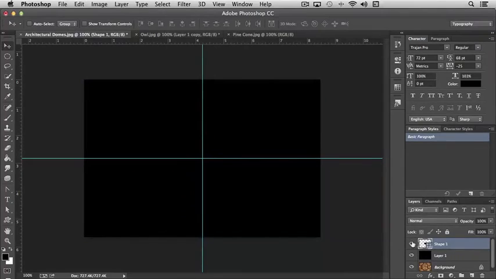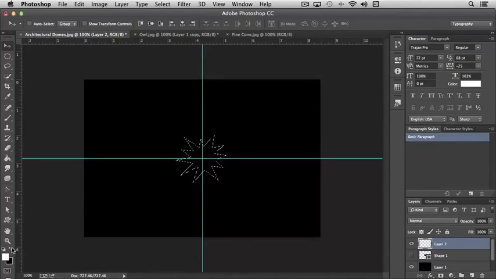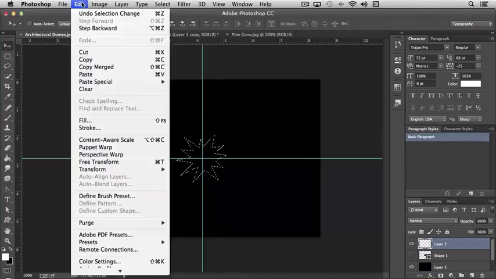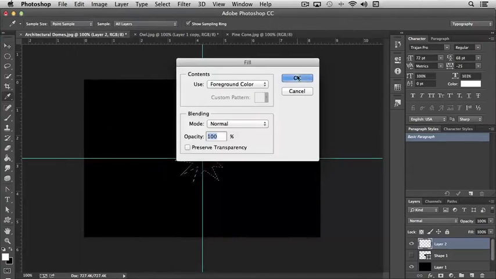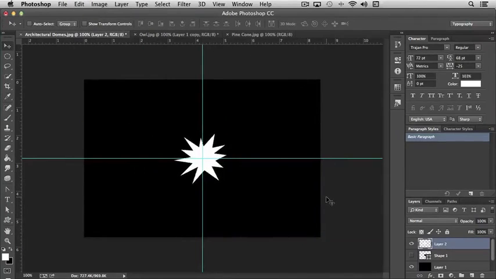One thing I'm going to do, I'm going to leave the shape here, but I'm going to create a new layer by clicking again. And I'm going to control click the shape. That'll turn it into a selection. And I'm going to fill that with white. Fill white. Okay. Deselect it.